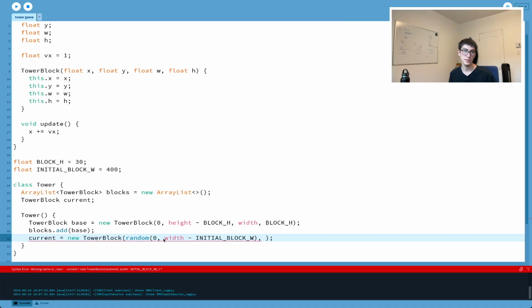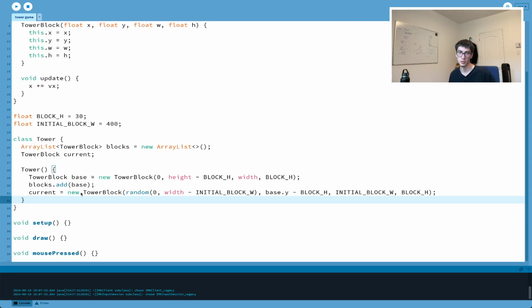The y, it's going to be the last block in the tower block. So it's going to be base dot y, but we need to remove the height, right? The block height. There we go. Okay, and then we need its width, which will be, in this case, whenever we're creating the first current block, the initial value for the width, and then the height is just going to be the block height, right? Awesome. I think we're done with the constructor right now.